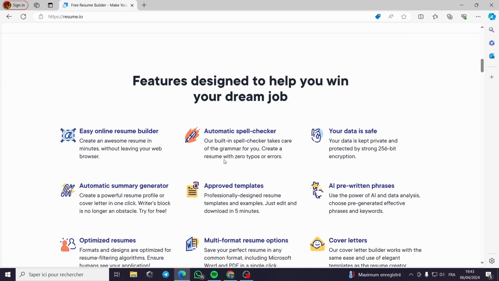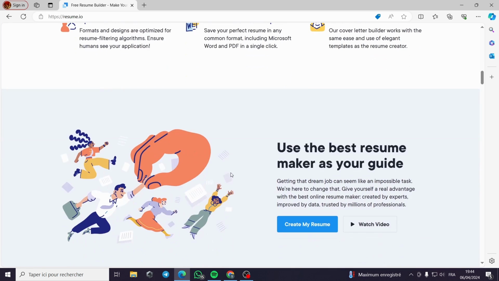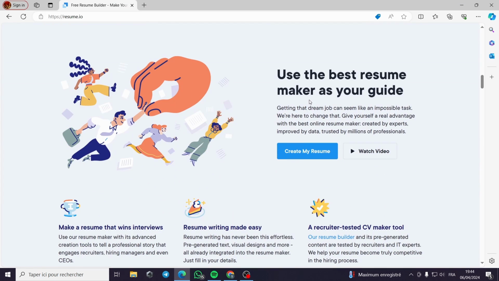The features designed to help you are an easy online resume builder, automatic spell checker, your data is safe, of course, automatic summary generator, approved templates, AI pre-written phrases, and optimized resumes, multi-format resume options, and cover letters. Here, the use of the best resume maker, of course.